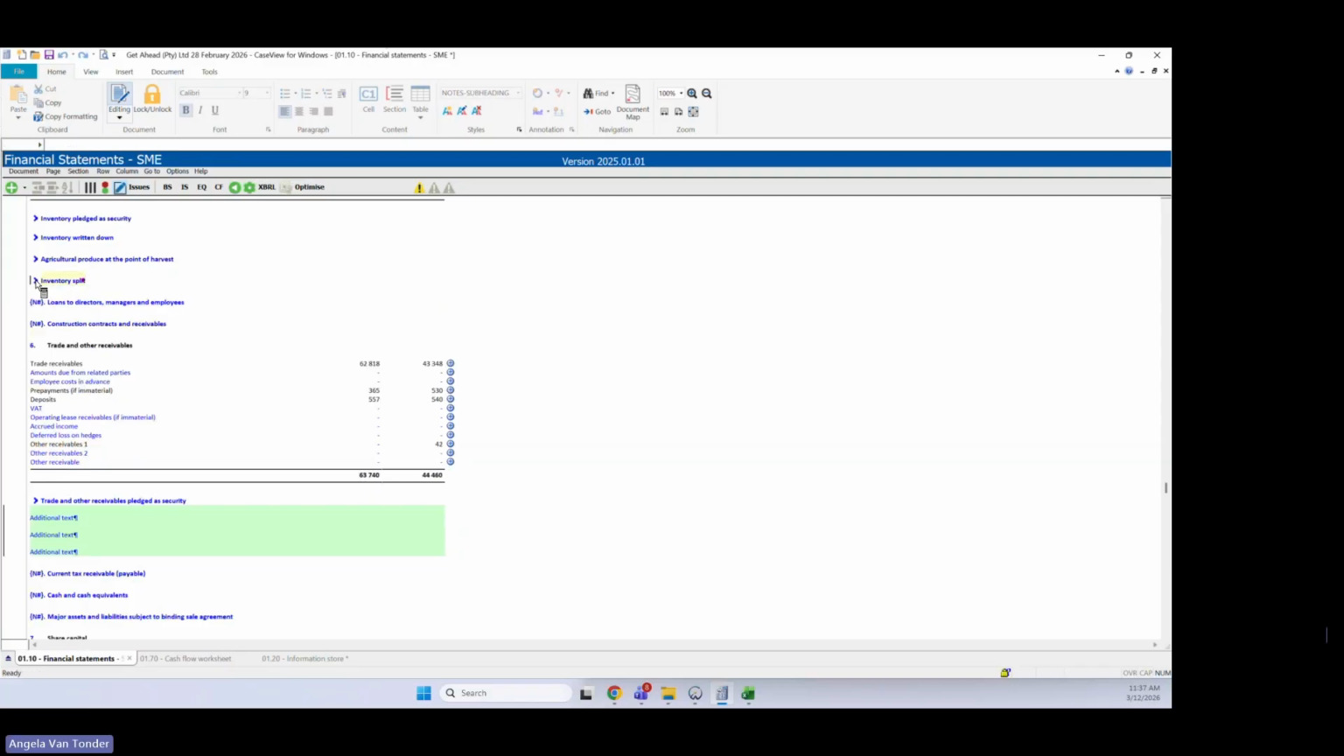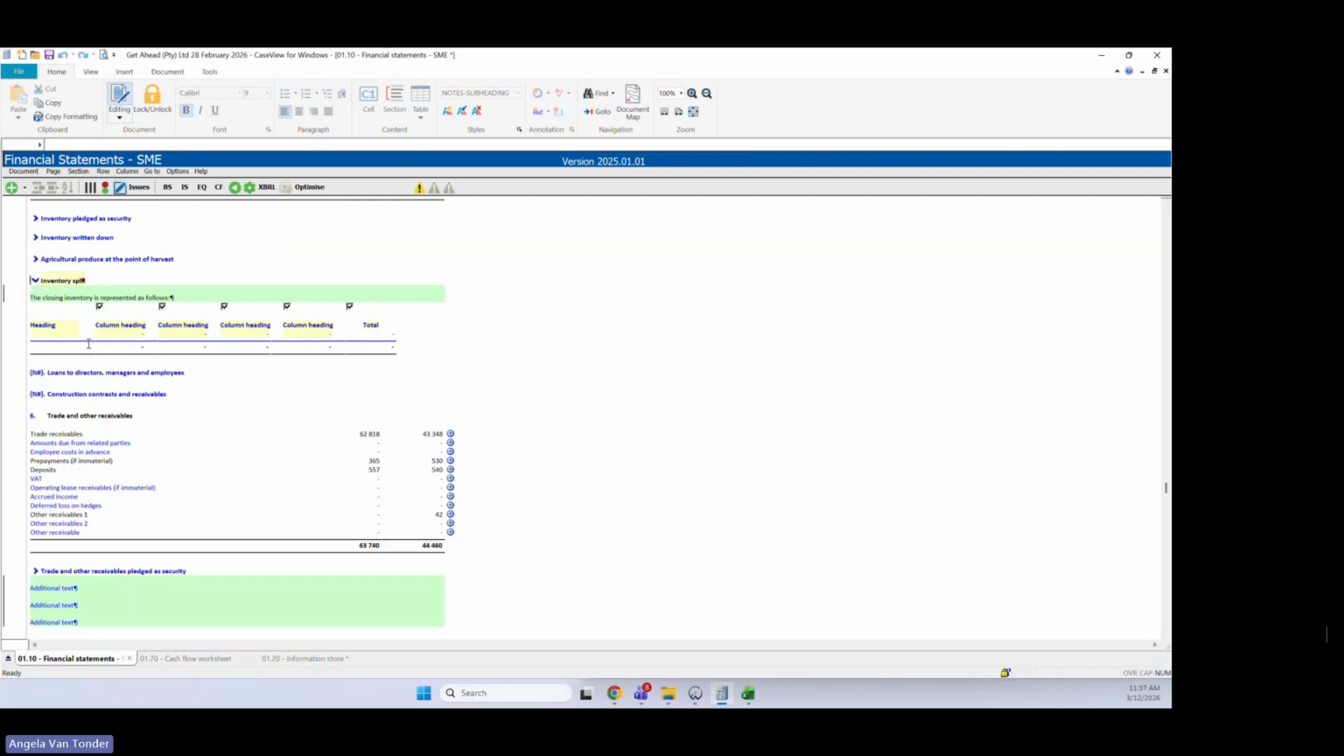So if I've done it right, then when I collapse inventory split, my paragraph and table should disappear. And if I open it, they should reappear. So what do I want you to do here? I don't want the heading of the table because I've got inventory split as my heading. So I can just stand in here and literally just delete the heading. So you're going to do that with me.